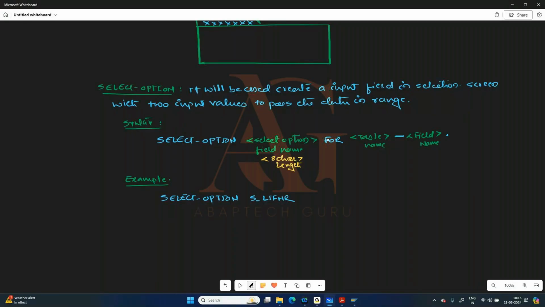If you are using for, then it is not possible to refer to the data element. If you are using the for keyword, it is not possible to give the reference to the data element. Instead of giving the reference to the data element, we give the reference to the database table directly.